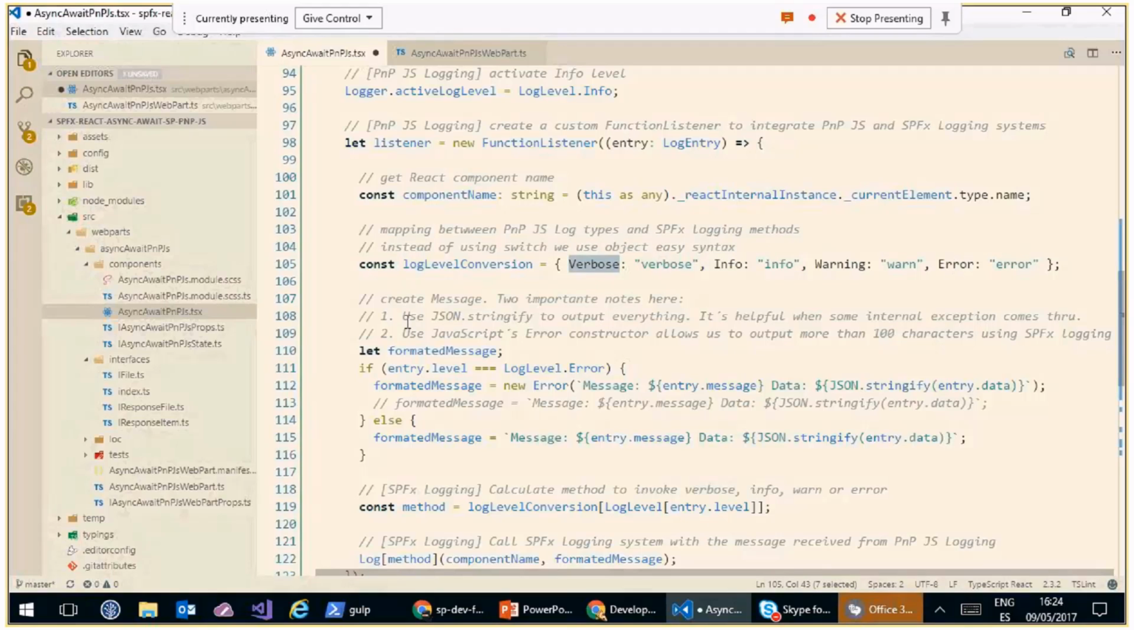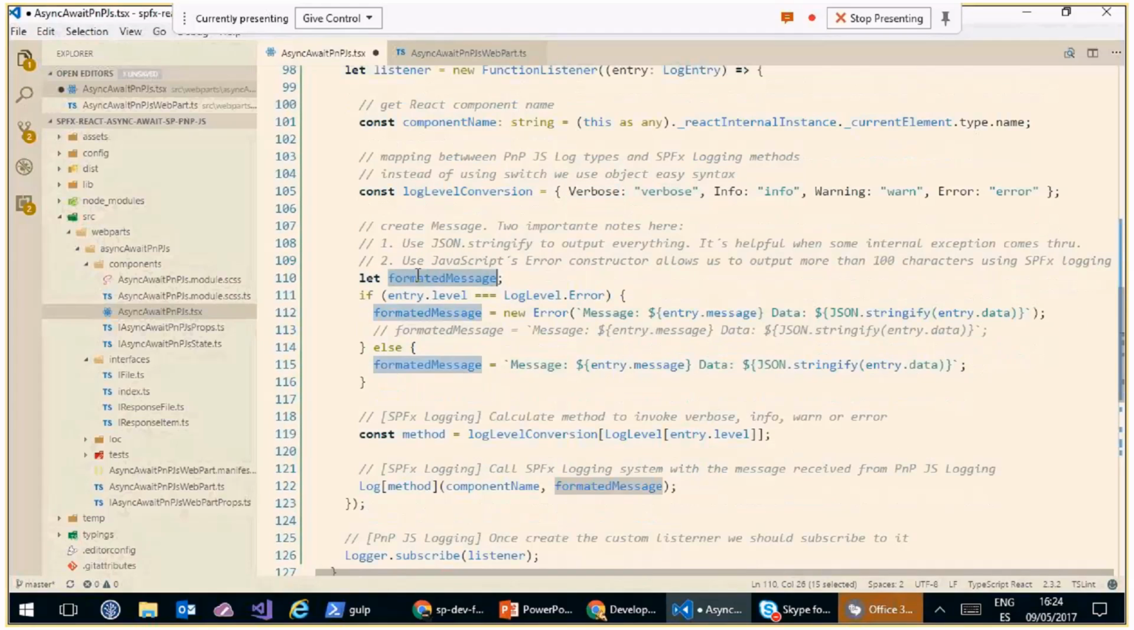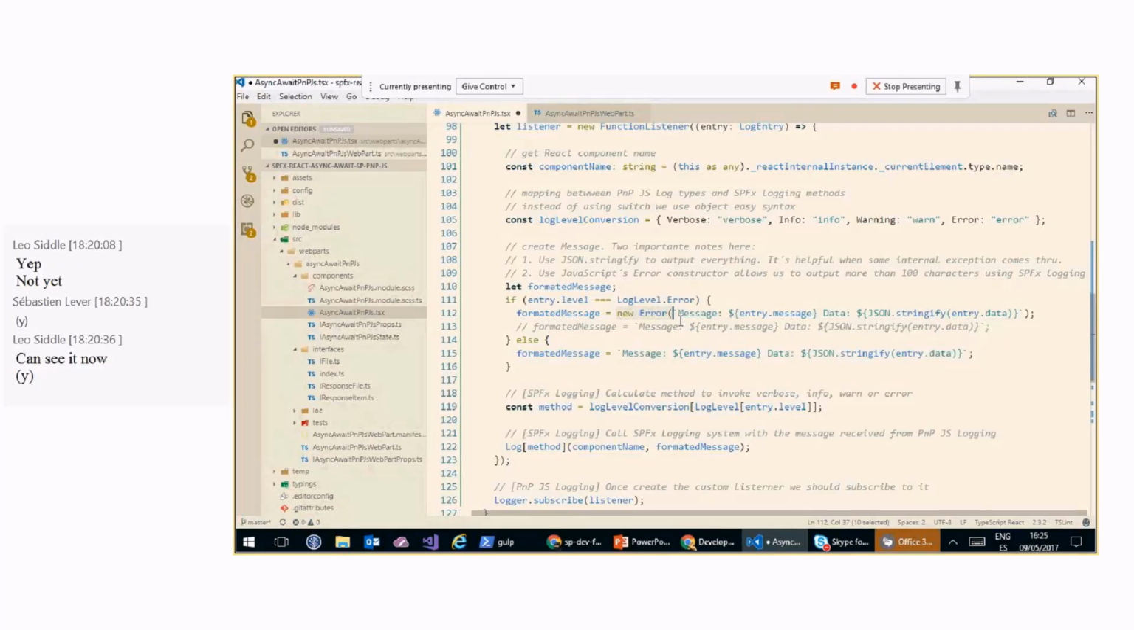And this is an important point here. In order to build the information message, if we have an error, it's important to create a new instance using the constructor of the JavaScript object Error. Because otherwise, when we pass through the SharePoint framework function, we will have a limit in the function which is 100 characters. But if we use the constructor of Error, we don't have this limit, which means that for the error we will have more information.